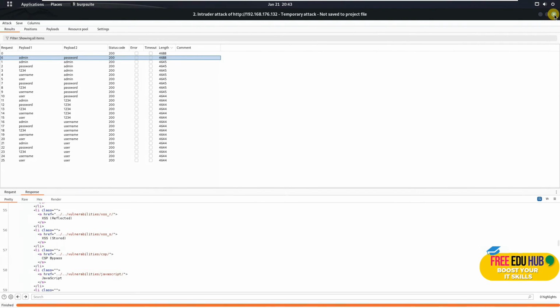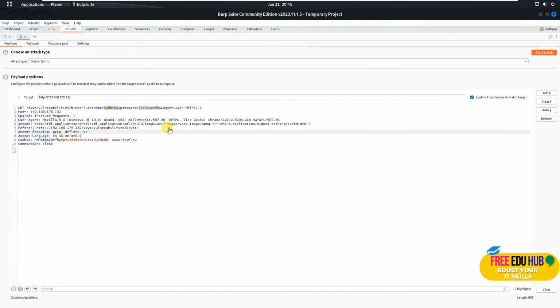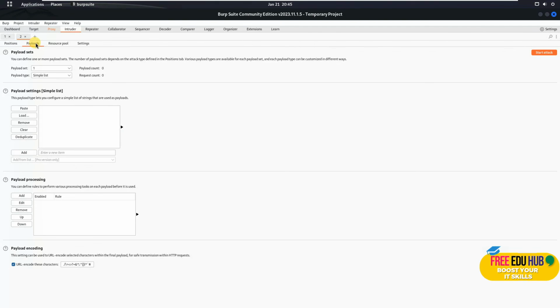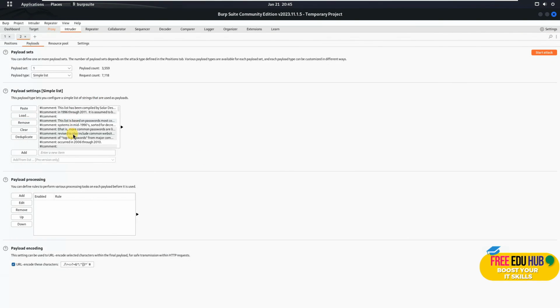Now I'll show you how we can do the same thing using the sniper mode, in which I'll be using the John the Ripper password list, which is available on our Linux platforms. I have performed the same operations as we did earlier, but this time, instead of selecting the cluster bomb, I'm going to select sniper. Once that's done, we'll go to payloads and I'll load the word list from here. If you don't know where it is, you can go to usr share wordlists, and you'll be able to see the word lists which are there on Kali. Now I'll click on John list, and as you can see, it has loaded the list over there, and then I can start the attack.